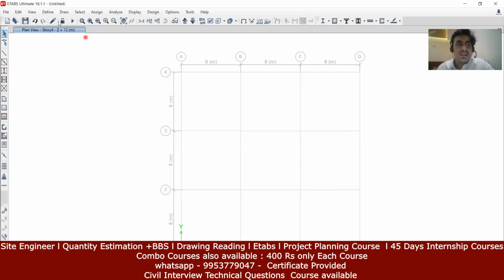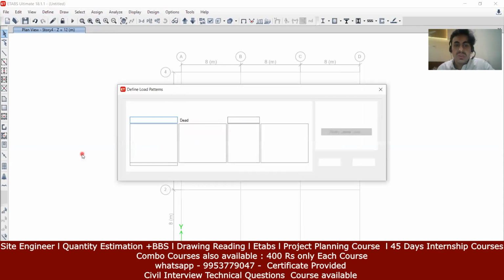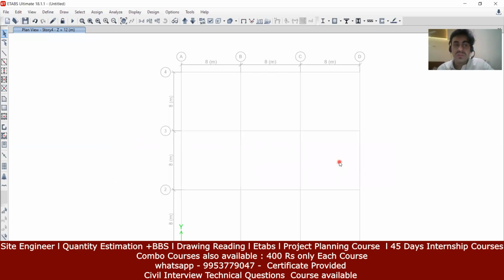Along with that, let me go to Define and go to Load Patterns again. In the load patterns, since it was a model file, the dead load has come on its own, the live load has also come, and the SIDL load, that is superimposed dead load, has also come, right? So whatever I used in that model has come.